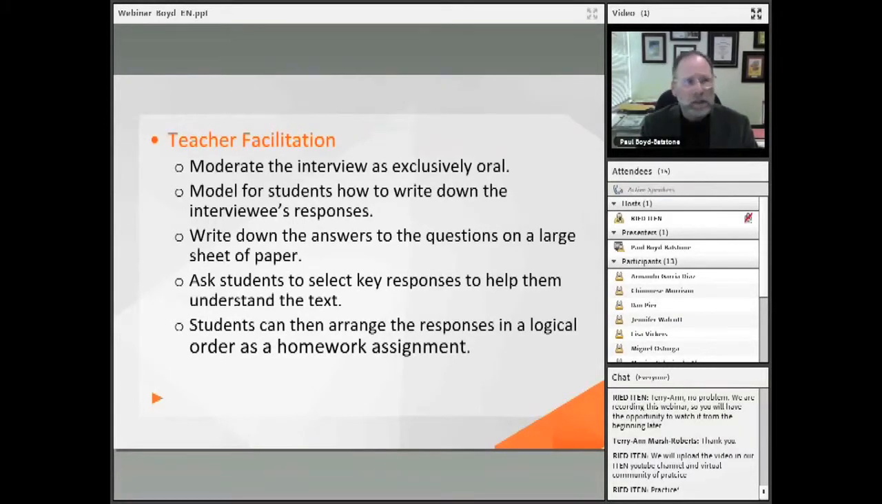Then the teacher looks back to the student who asked the question and says, okay, can you tell me in a full sentence what the answer is to your question. And that forces the other student to say, the story took place in Ghana, in a full sentence. And at that point, the teacher models how to write down that full sentence on the board or on a large sheet of paper.